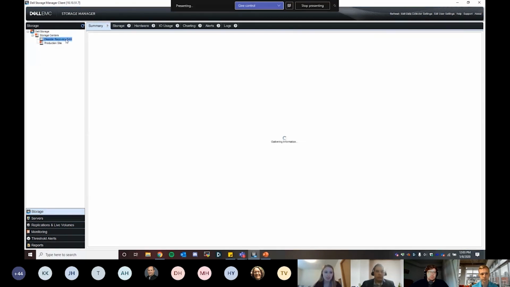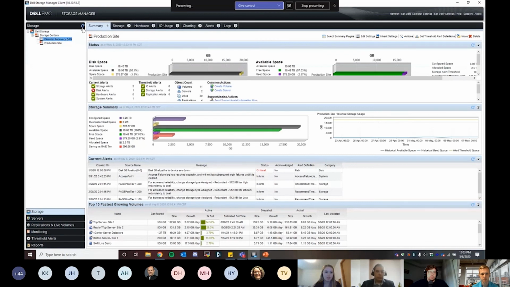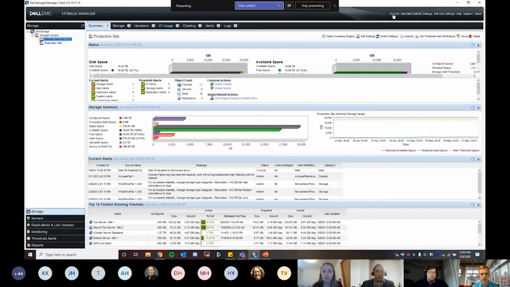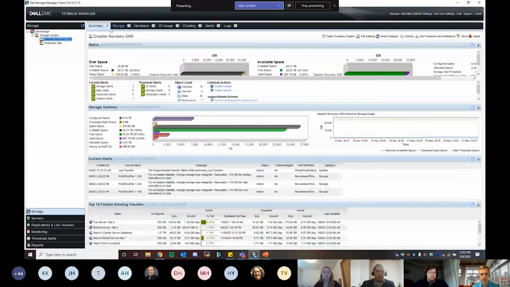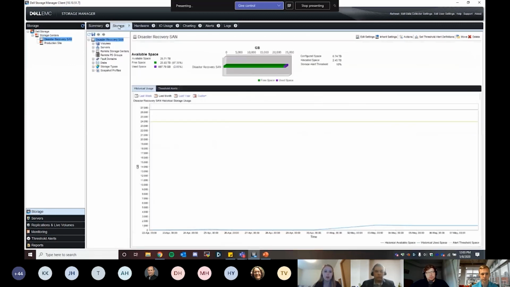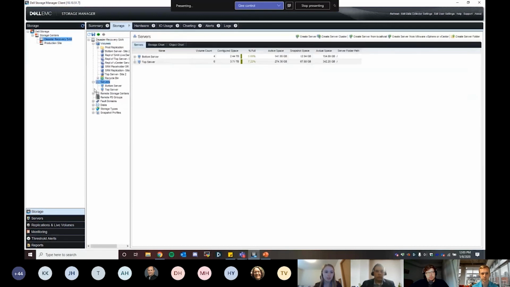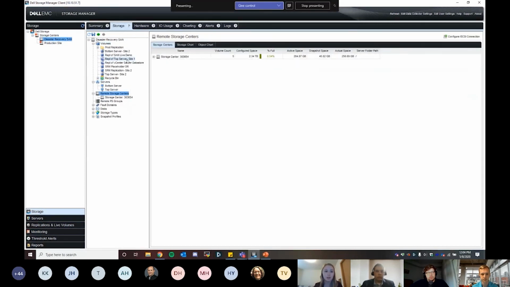Sometimes it takes a second here, so we'll just let it load. There we go. Okay, so this is our disaster recovery SAN. As you can see, it is up and functional. I'm going to click over to the storage tab where we can see all the different things we configured here. So I'm sure it's a little bit small and I apologize, I'm not able to zoom in on this. But as you can see, there's the volumes here. So these are the ones we created on the DR SAN.